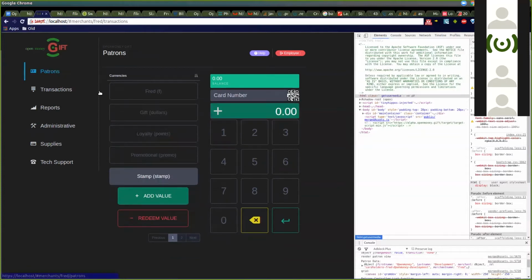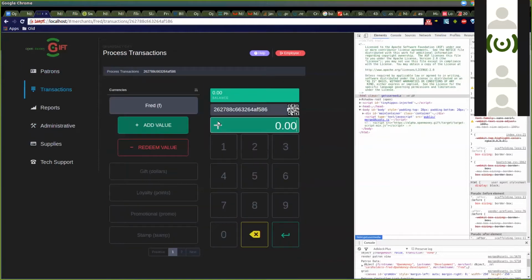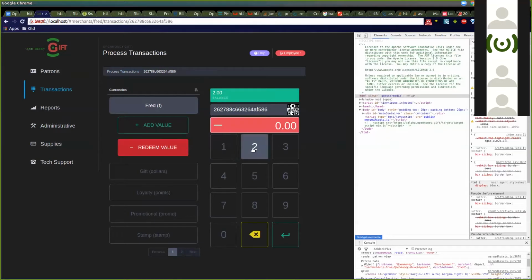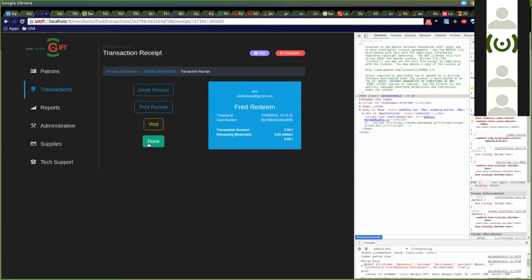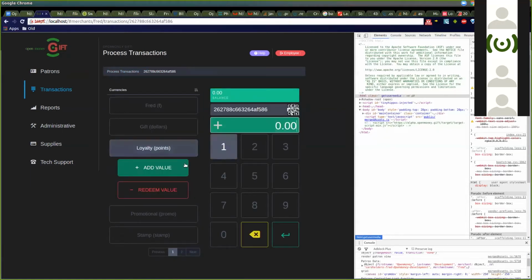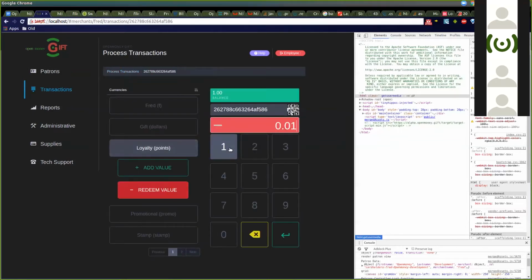We'll go over to our card that we created before and process some transactions on it. So we'll add 2 Freds to that account. We've got a Fred load, and then we can redeem. Now it's got a balance of 2. Right here, and then we can redeem 2 onto that. So, and then you can do it for loyalty points as well. So we can add loyalty points to that account, and then we can redeem them.